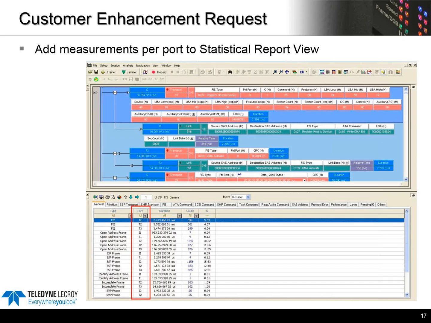There's never any post-processing required unless you're looking for some little thing that we don't let you search for. Then you could use our VSC or API tools. But the statistical report view is a view you can open up, and everything in the trace has already been bucketized, parsed for you. Originally, however, we didn't break it down by port. And one customer said, well, that makes it less useful to us, and so we have made that possible.